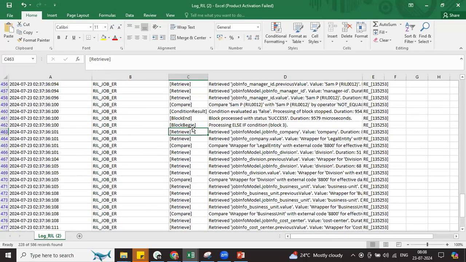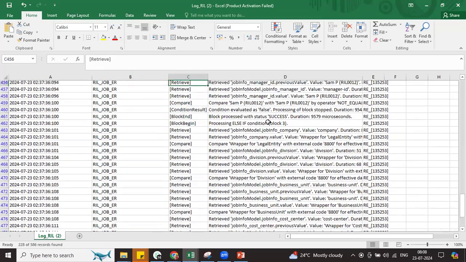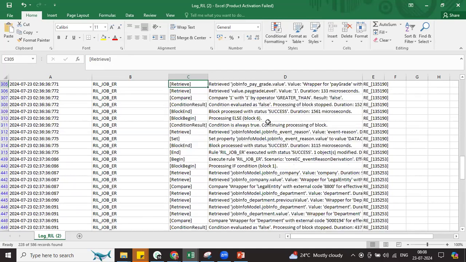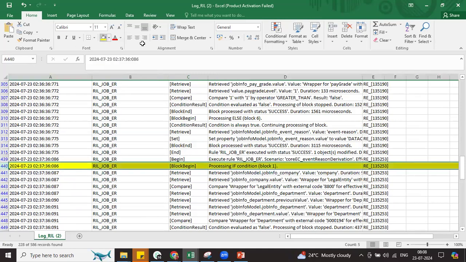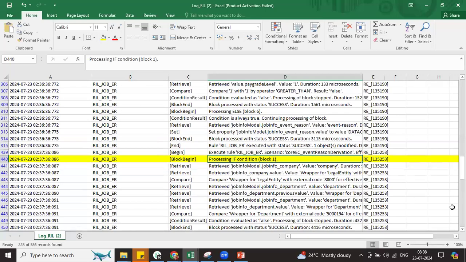Now see here, it's starting from here, this condition. Processing else if condition, block begin. Oh, so this is again block end. Block begin, if condition here, this one. It started from here. So this is the first time when we have saved this triggered, and then later this one.